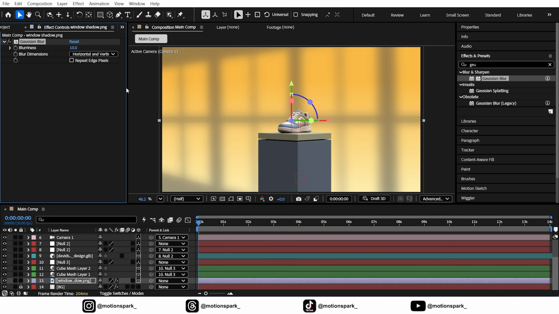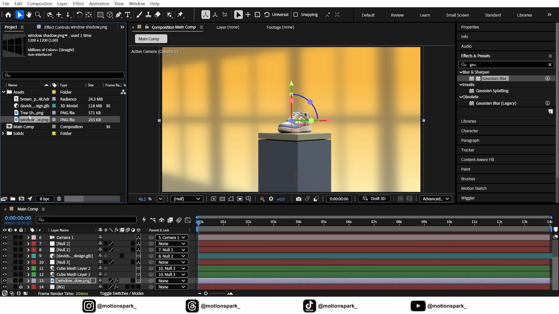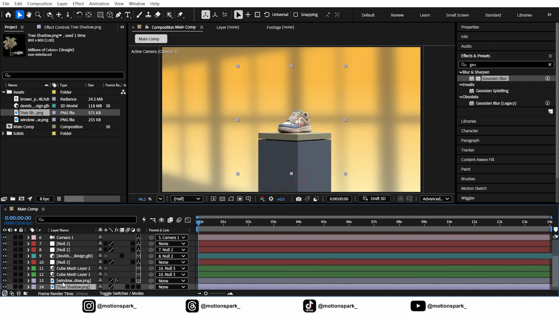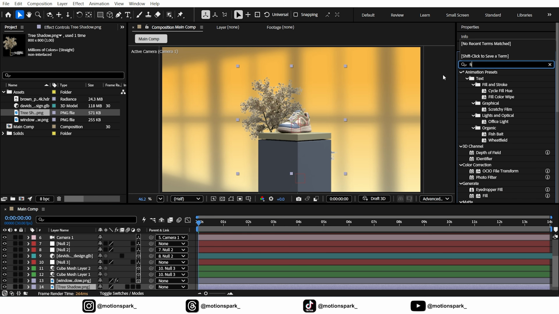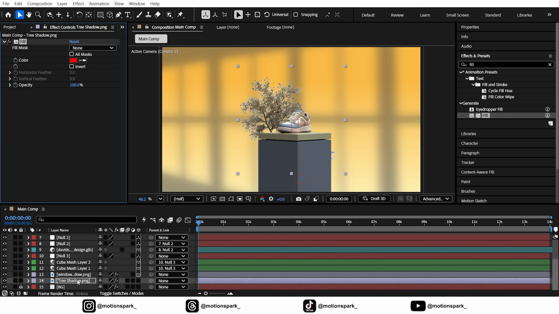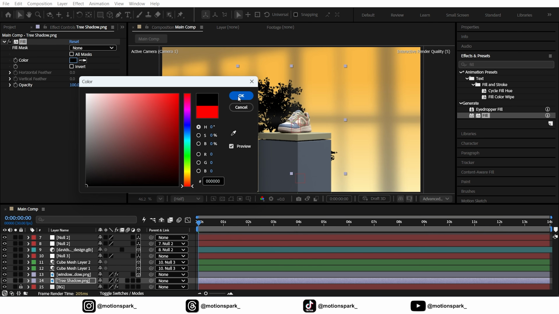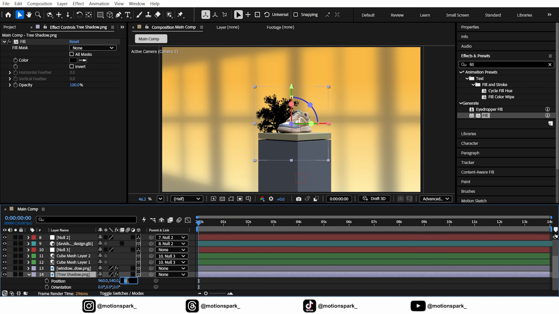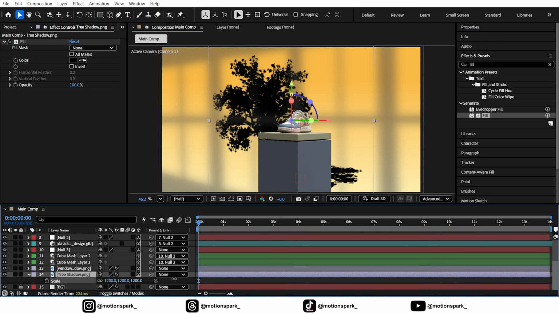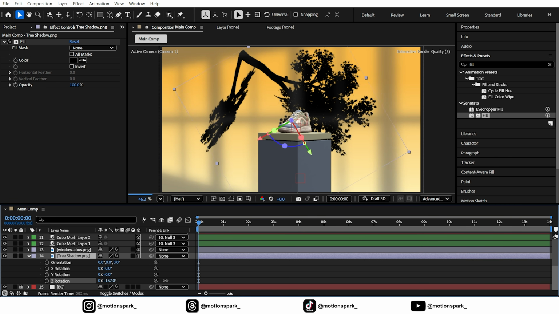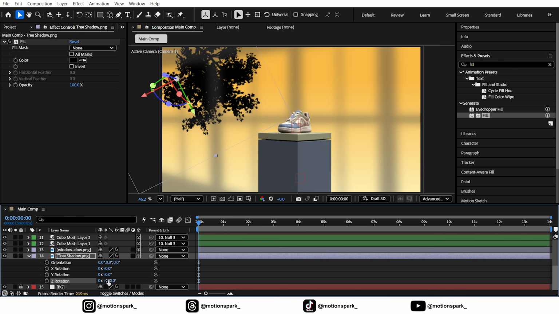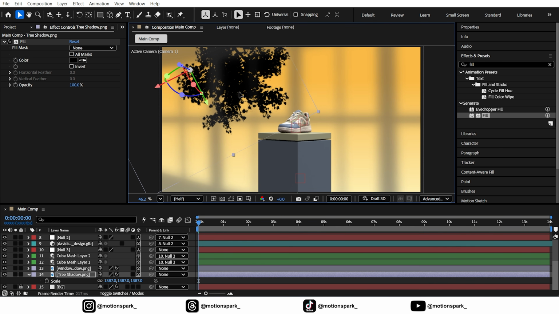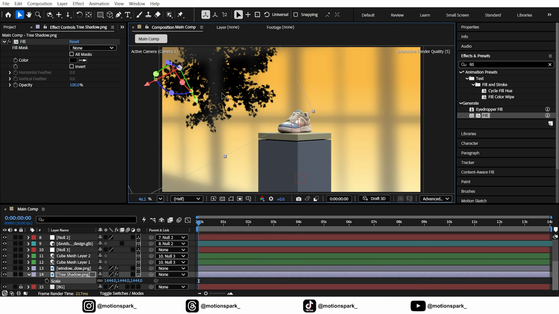Perfect. Now head back to the project panel and drag the tree shadow layer into the scene. Apply a fill effect to this layer and change its color to solid black. Open Position, make this layer 3D as well, and push it backward on the Z-axis. Open the scale settings to enlarge it, then adjust the Z rotation to angle the shadow naturally. Since it looks a bit small, let's scale it up just a little more.